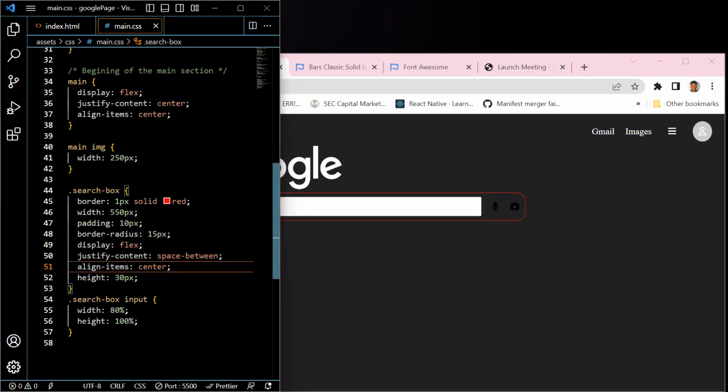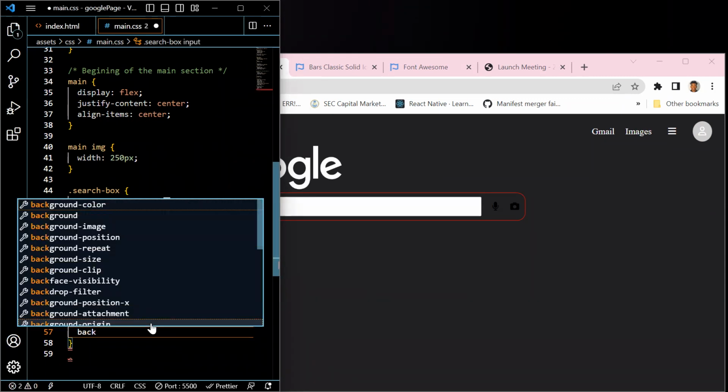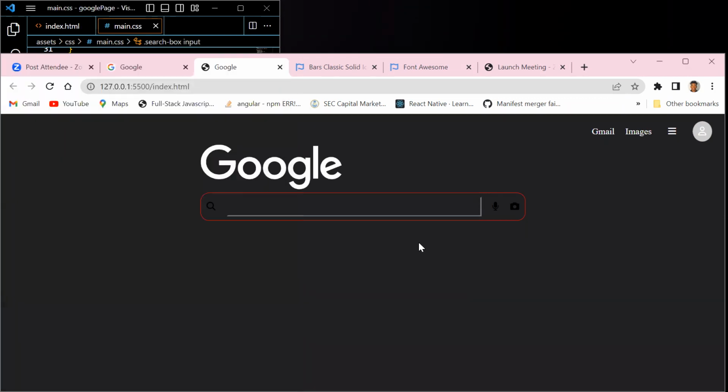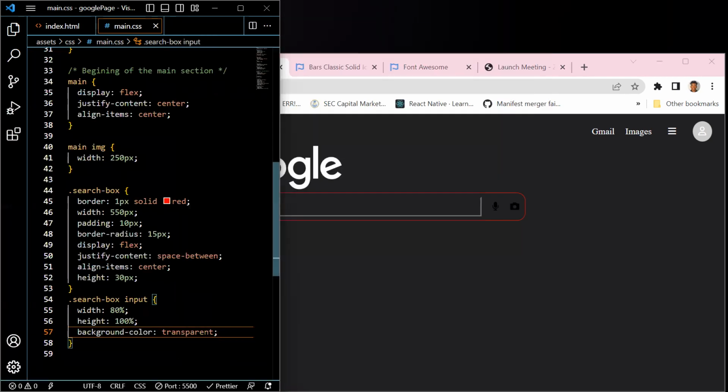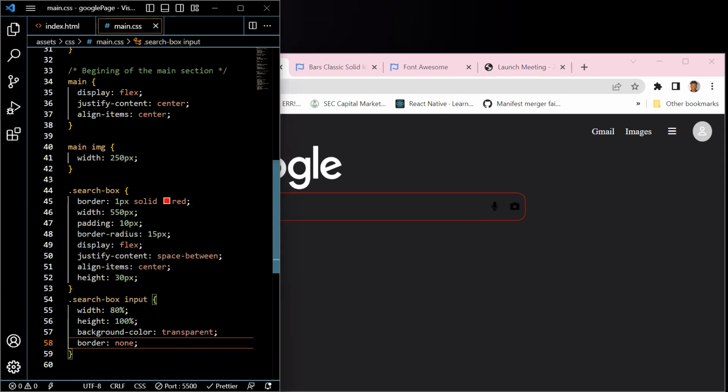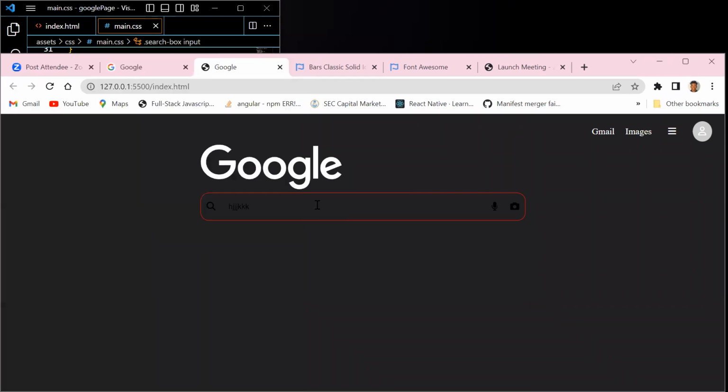So we're targeting our input tag here. We give it a width, a height of 100%. We could give it a background color of transparent. Transparent, see, it's transparent now. We can actually type here. But now if you notice there's a border, we don't want that border. We'll come here and say, okay, border none. Border none. Now you see that border is gone.